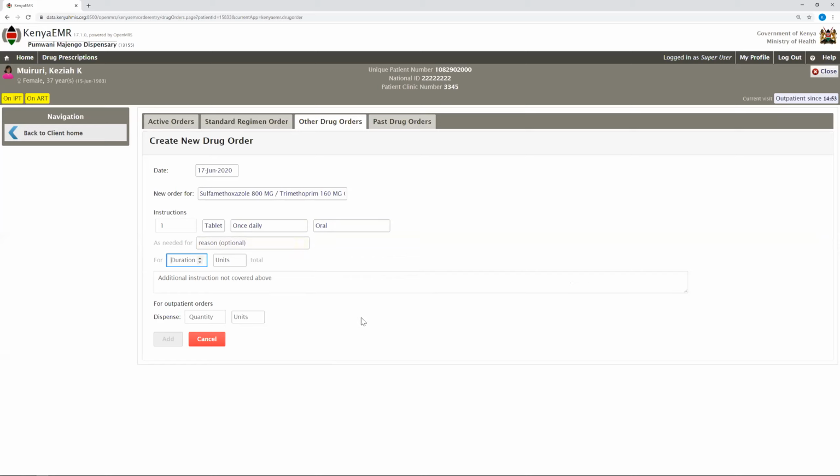For how long is this client going to take the drugs? If this client is going to take this for 30 days, the units is days. Are we together? So the client is going to take one tablet a day orally for 30 days. Then the quantity that is being dispensed, like an order we've done up there, should be equivalent to the number of days. So the quantity should be 30 tablets.